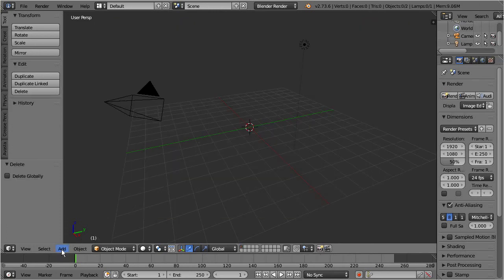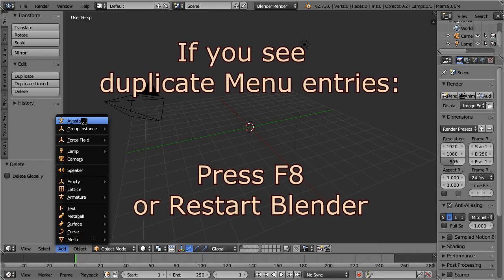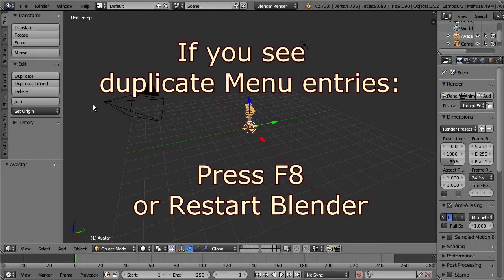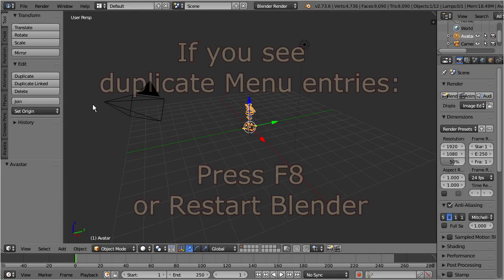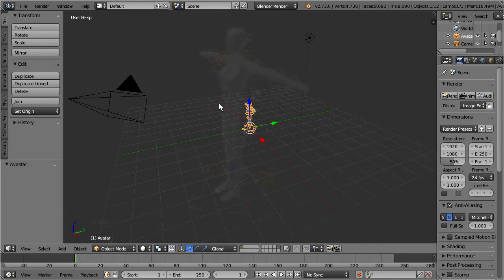Navigate to Add Avastar. Sometimes you find that the Avastar menus have been added twice. If that happens to you, then press the function key F8 to clean up the interface, or simply close Blender and restart it. Now inspect your first Avastar character and enjoy our product.